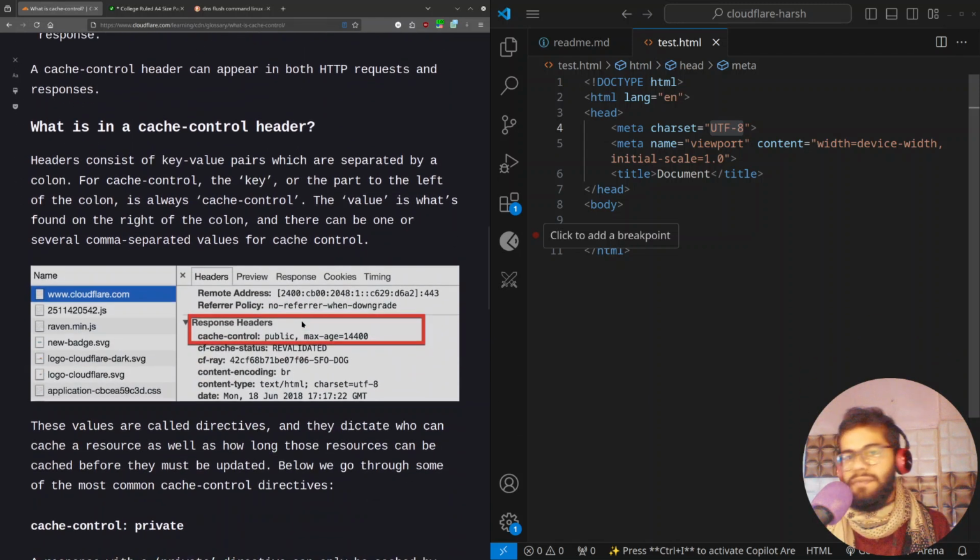Okay. So, what is in the cache control header? The header consists of a key value pair separated by a colon. For cache control, the key, the part to the left of the colon, is always Cache-Control. And the value is what you find on the right of the colon. Can there be several comma separated values? Simply a CSV, comma separated values, for cache control.